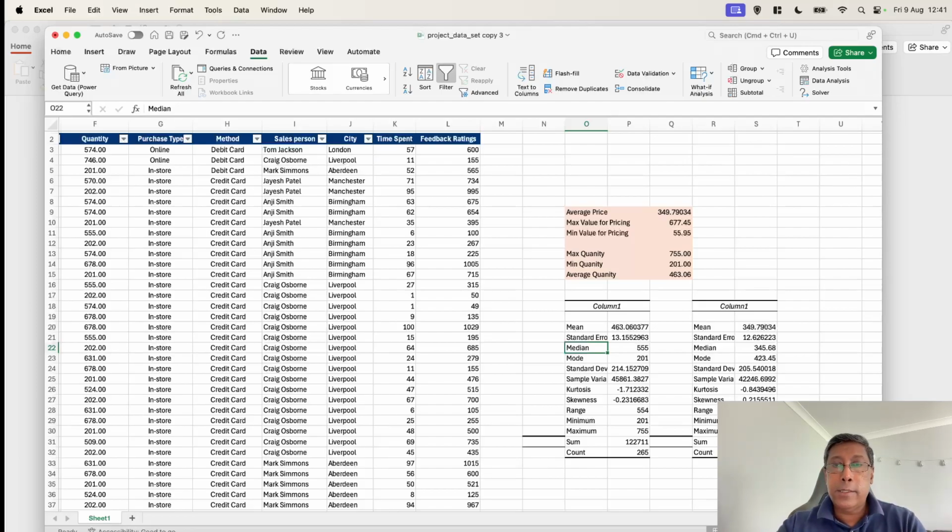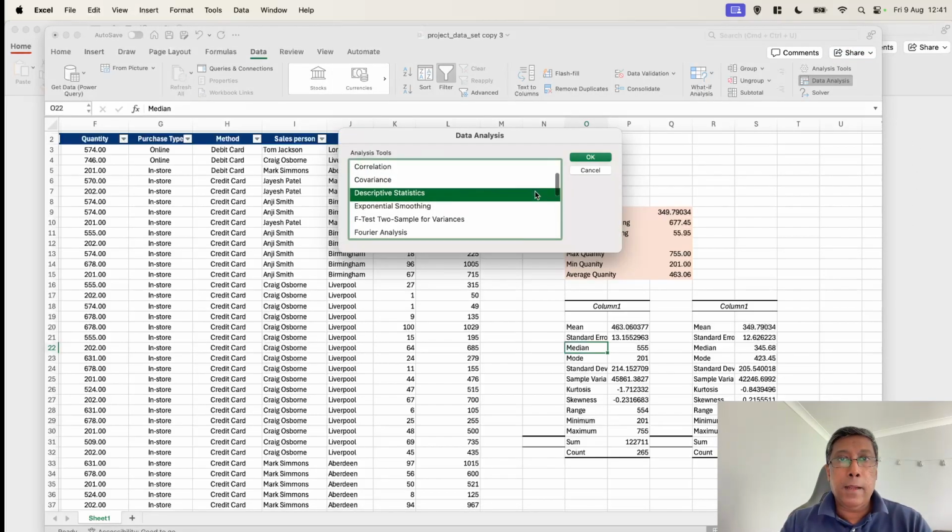So this is the step 2 that we were talking about, descriptive analytics, and you can do individual equations or go to data analysis and click the full descriptive statistics from here. And that will also give you a summary of your data, especially the descriptive statistics.